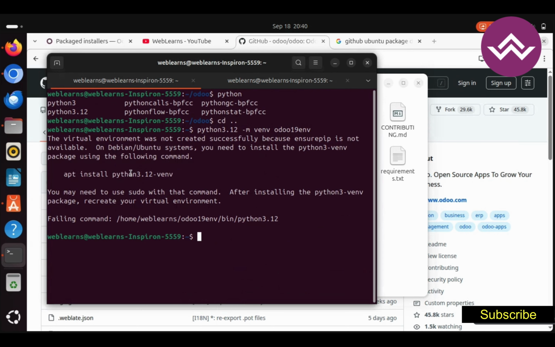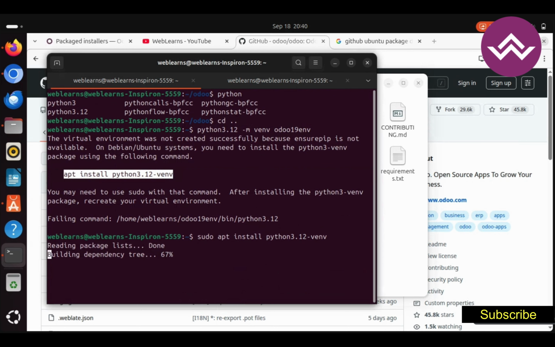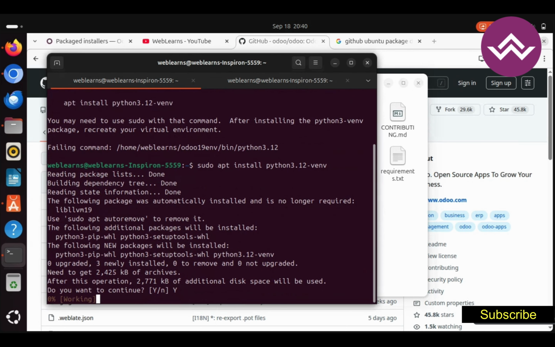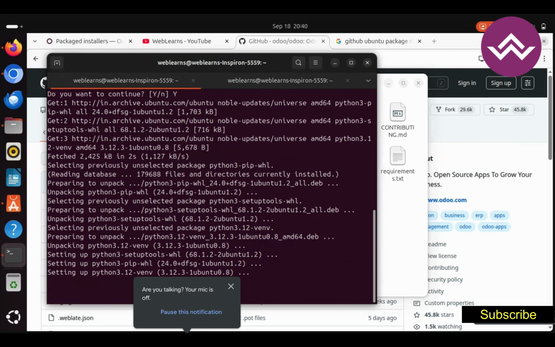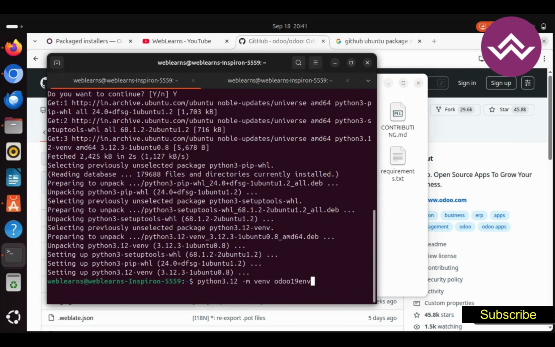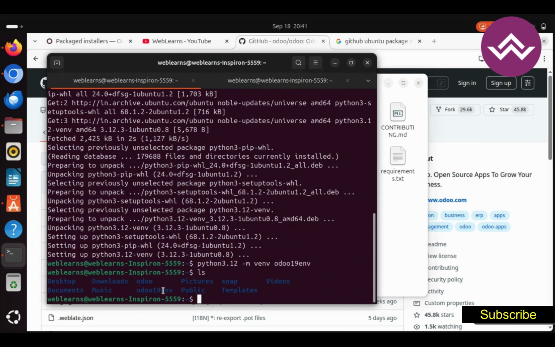It says I don't have that specific package, so let me copy and paste the suggested command. It will automatically install some basic packages. It's done, and now I'm running the same command again. It will take a little bit of time, depending on your system configuration. It's done now, and if you run ls, it has automatically created one more directory.